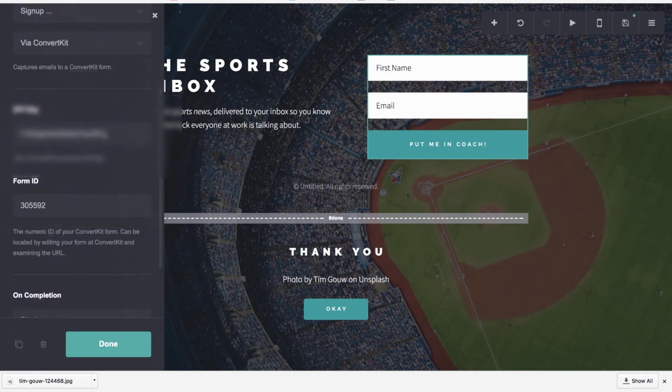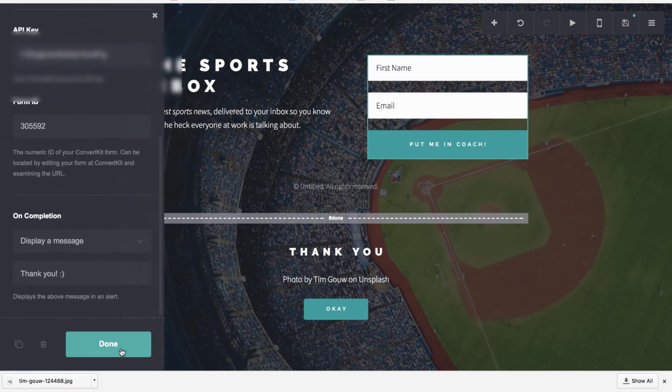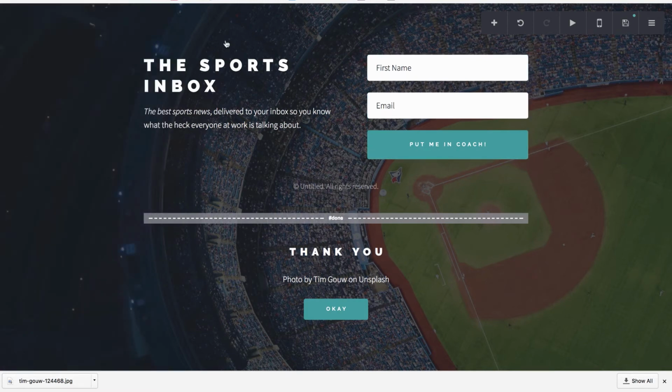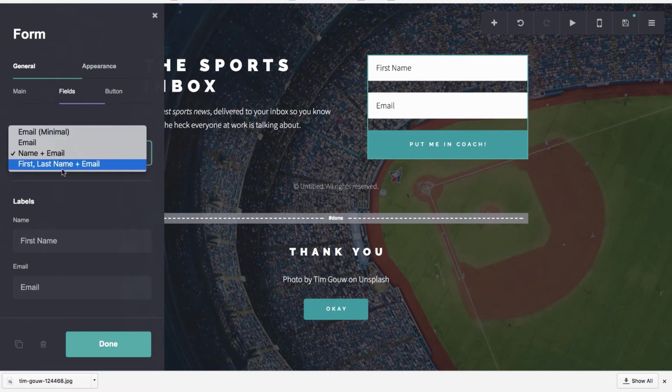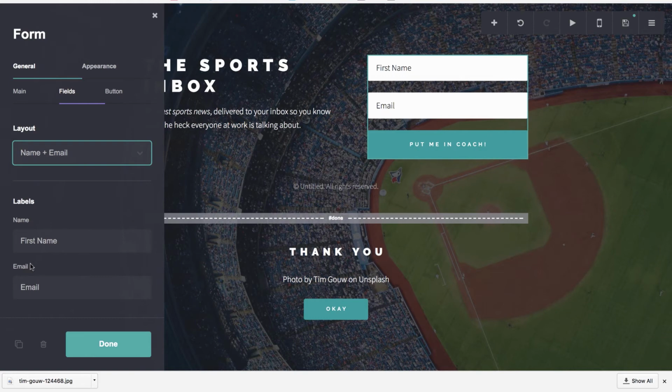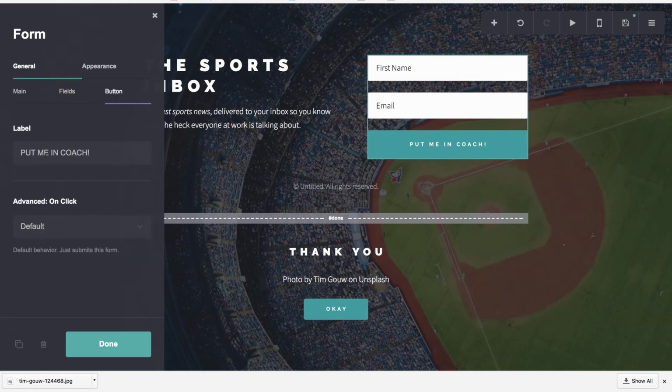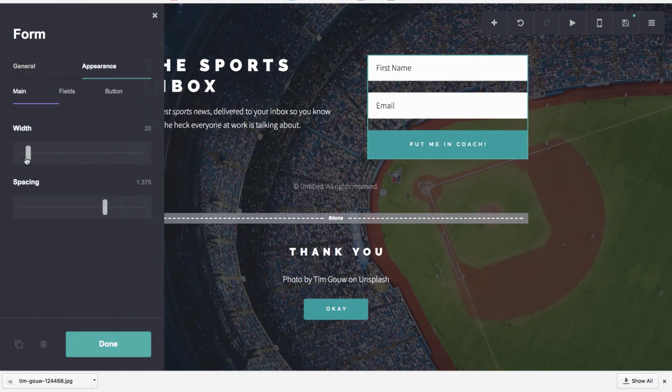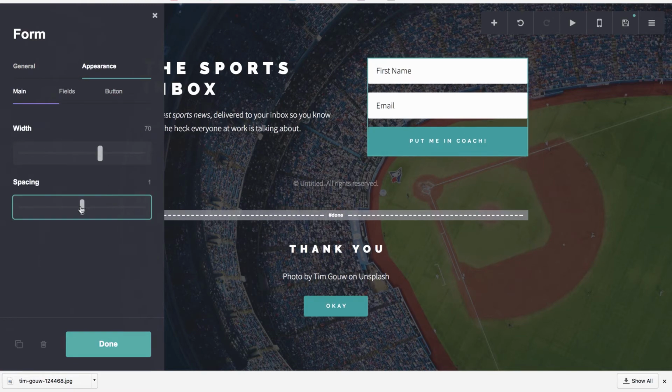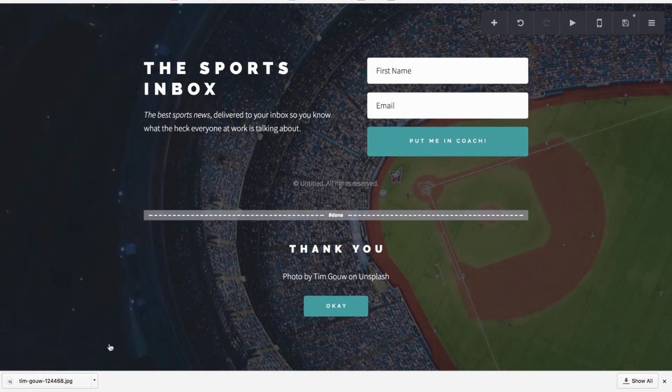Again, just to recap right here, I'm just going to say sign up via ConvertKit, put my API key in, then my form ID, then on completion, display a message, say thank you, because I'm very polite. Fields, name and email, I could just make it email if I wanted to. And then first name, email, just change those labels up. And the button label if I want to do that. Okay, and I can also change up some of the appearance here if I want it to be not as wide, wider spacing. Let's tighten it up a bit. There you go. And that's all I have to do.